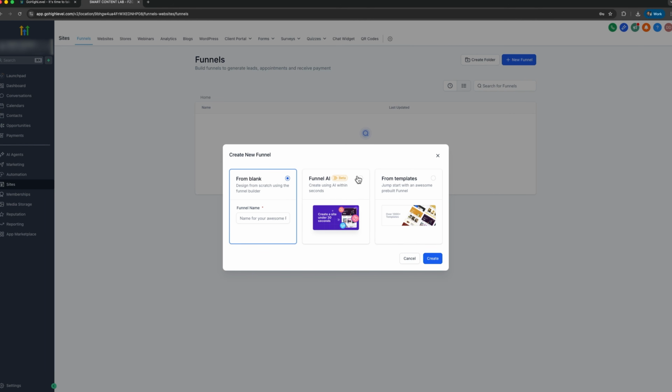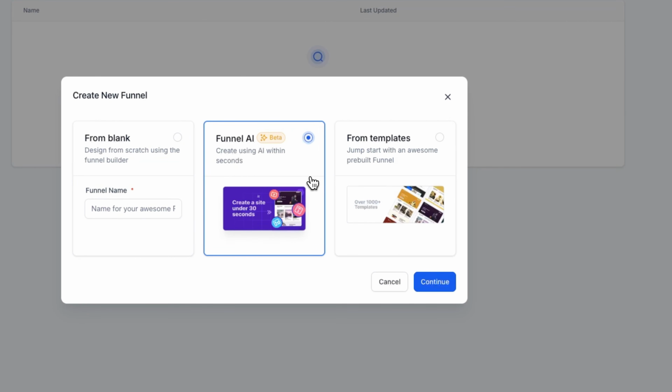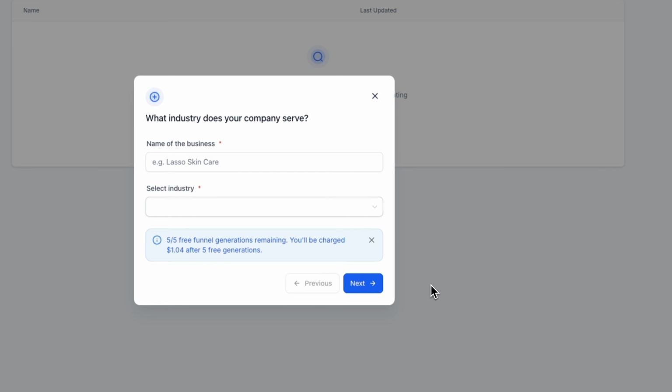Folks, we click New Funnel and choose the innovative Funnel AI tool. This is like having your own web designer who works in seconds. Instead of spending weeks drawing blocks, we simply give it a prompt. For example, we select name of the business and also industry.